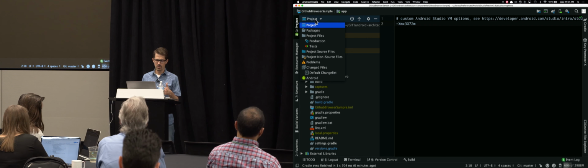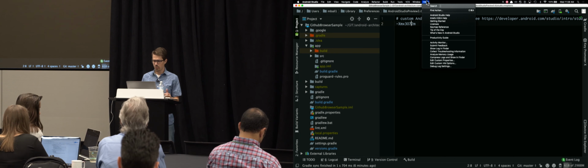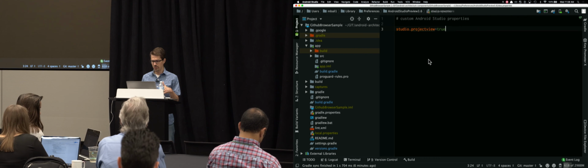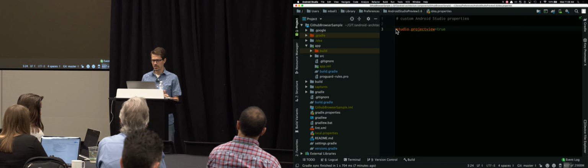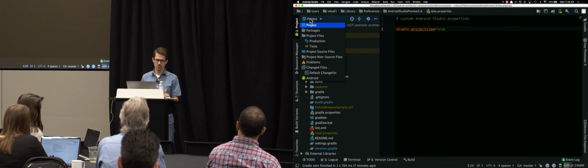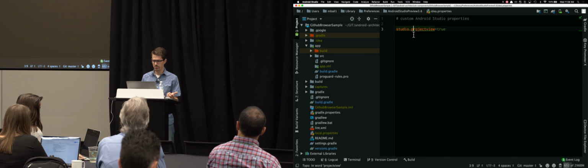it always defaults to Android view when you open a new project. So if you're jumping between projects, you might always have to switch back to project view for each project. There's a way to tell it to always use project view by default. If you come up to Help and say Edit Custom Properties, and then say studio.projectView equals true, then when you open a new project, it's going to default to project view, which is what Android Studio used to do. So if you're used to that and you always want it to come up with that by default, you can add this to your Android Studio's properties.